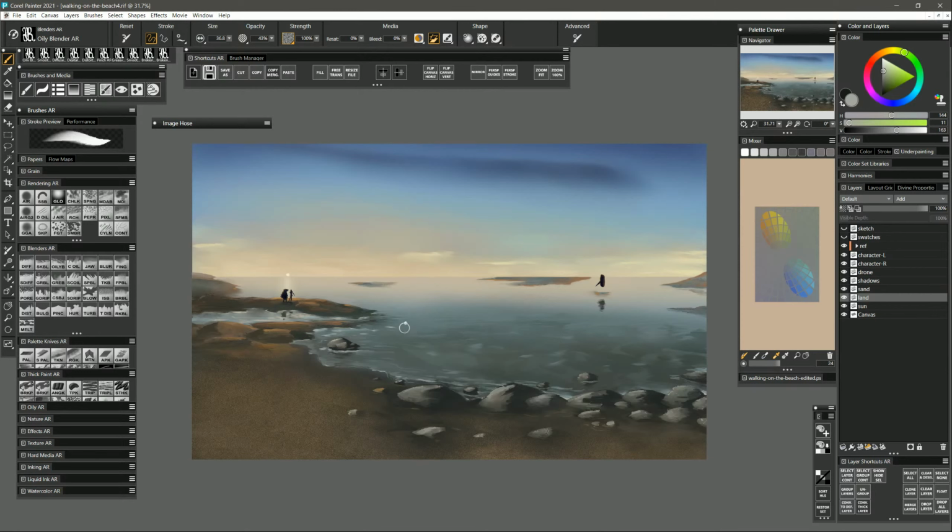Make those features a bit finer there as they're going into the background. I have to be careful because I've merged a lot of stuff together, so I don't want to mess it up.